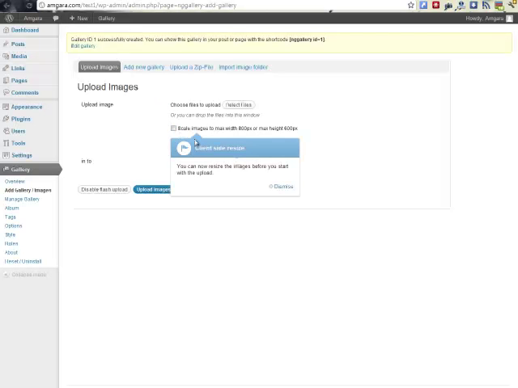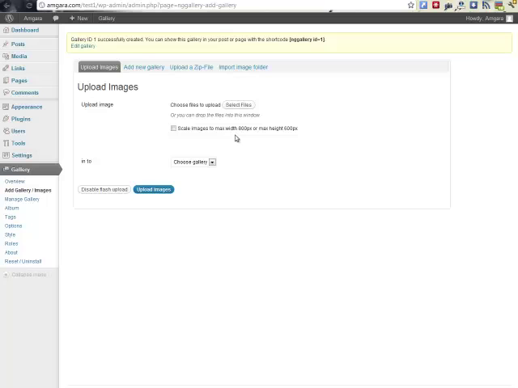Select Add Gallery, and then you're going to basically just select the images that you want, upload them, and make sure that you select your gallery. So my gallery was example. Upload the images, or select the images, upload them, and then you can move on to using the actual slider.